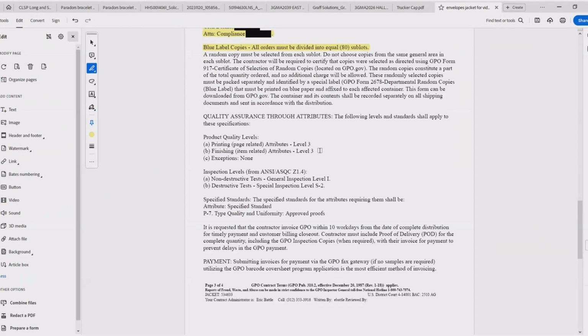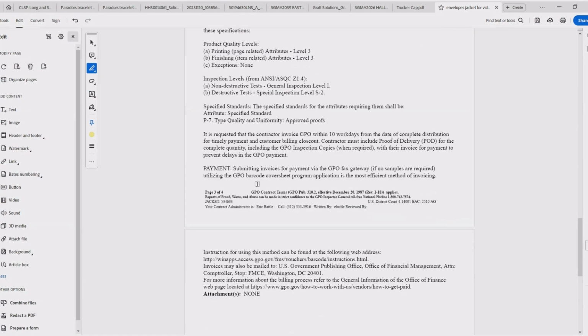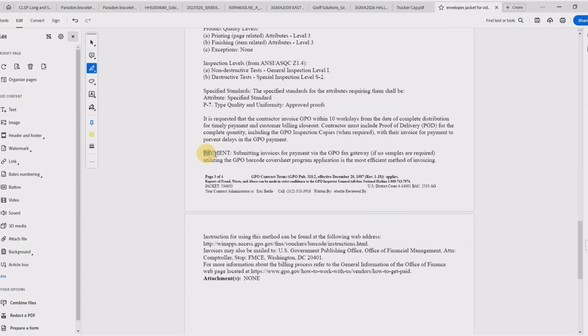As you scroll down, you get into some more quality assurance attributes. It describes the quality levels you have to maintain. These can all be found on GPO's website, the standards. Then you get down to payment. With GPO, you will always use the GPO fax gateway to submit your invoice for payment. There is a table of contents listed in that tells you exactly how to do it. There is a barcode page, your invoice, a copy of the PO, any modifications that need to be added. Once again, gpo.gov tells you where that fax gateway is and how to use that. Once you've delivered the item, sent the confirmation, then you can submit your invoice through the fax gateway.